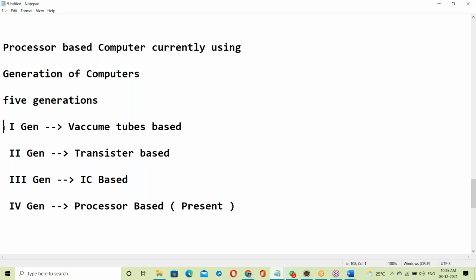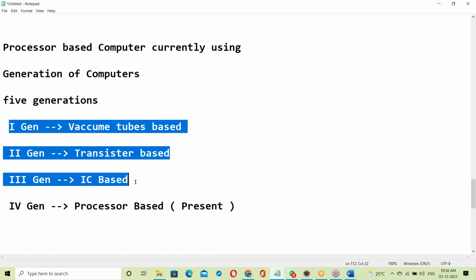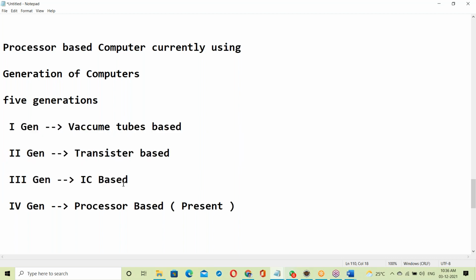First generation, vacuum tubes. Second generation, transistor based. Third generation, IC based, integrated circuits. Fourth generation, processor based. All these are electronics. In our engineering we have one electronics subject, where we study vacuum tubes and transistors also. Now the present generation is the fourth generation, processor based.